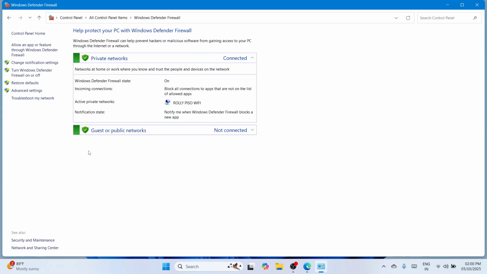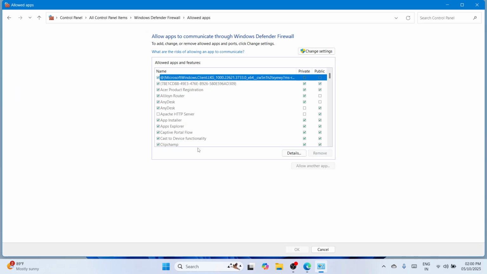So click on it, and eventually you need to navigate to the left pane where you can see this kind of window. All you need to do is click on Allow an app or feature through Windows Defender Firewall. Click on it and kindly wait until you can see this kind of window.